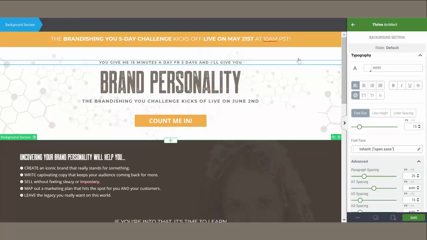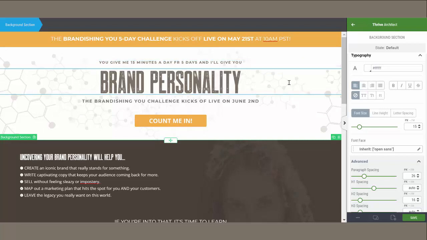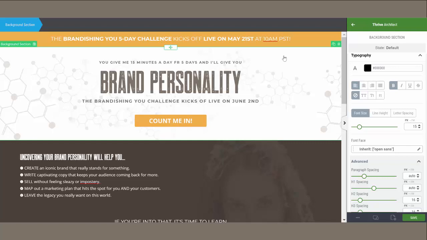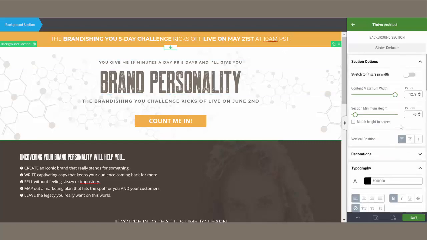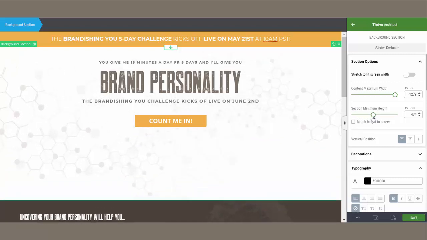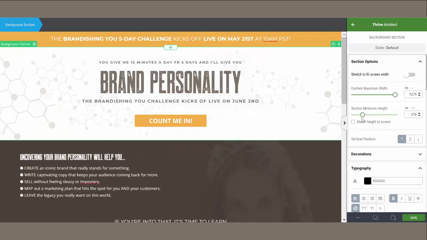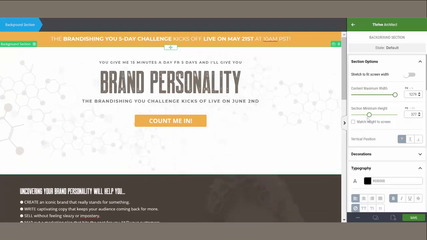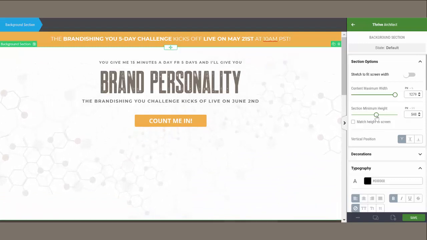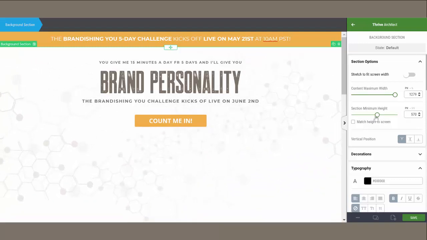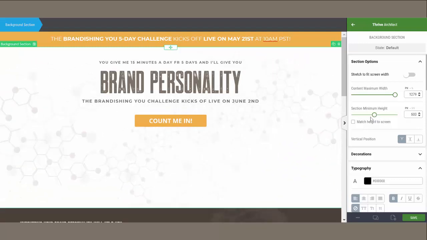All right, and then I said I wanted this height to be taller. Now, there's a couple ways. I can apply padding, or I can come up here and say, I want this section minimum height. Okay? Now, that's a little bit wonky in this case, so I'm not going to do that. But I want you to know that that's how you can make a background section taller. Okay? Section minimum height.